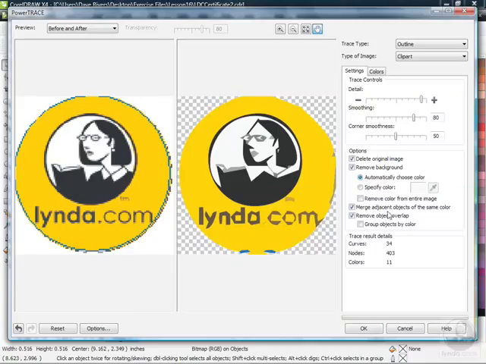I can merge adjacent objects of the same color, and that's what it's doing. That's why these areas are being removed as well. Remove the object overlap. It's being done automatically. And down below you get some results. There's going to end up being 34 curves, 403 nodes using 11 colors to create this logo or this new clip art. I am previewing before and after.